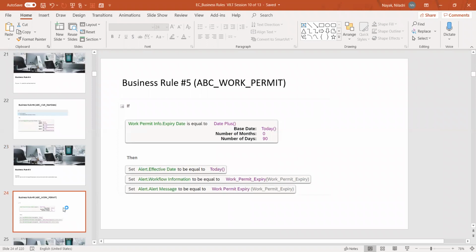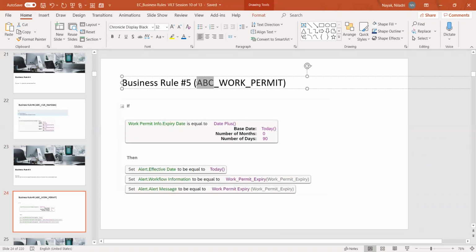Let's say your work permit is expiring within the next 90 days, and you want an alert or some message to be given. So this is a simple rule. For a work permit, I have given ABC. Here it can be your company name underscore work permit.